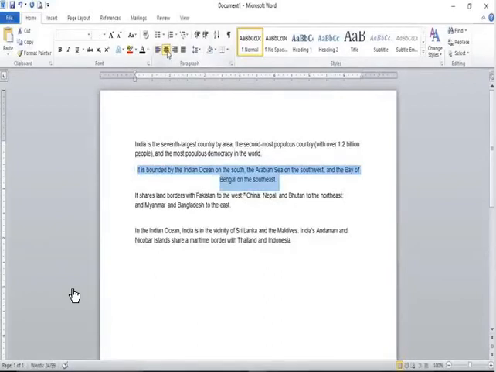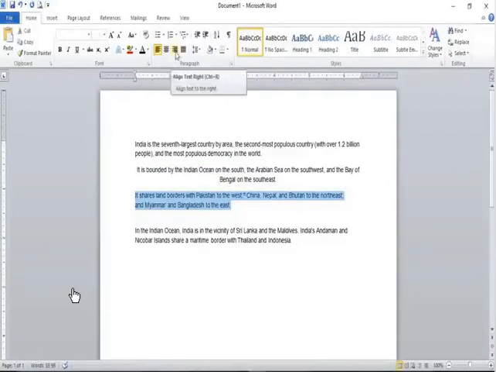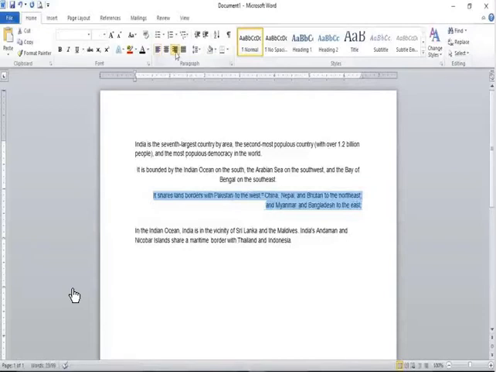Suppose you want to right align the document written over here, we will select the entire document we want to right align and we will click on the right alignment button here. This will right align the entire document which we have selected.